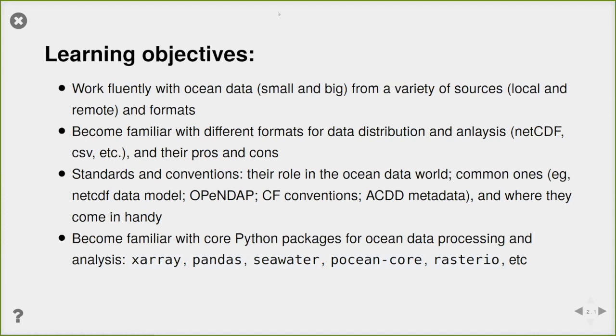By noon, by the time you go to lunch, you will be able to work fluently with ocean data, both big and small, from a variety of sources, both local and remote, whatever you brought with you, some subset of it, and a variety of formats. You'll be familiar with the different formats for data distribution and analysis, if I spell them correctly.